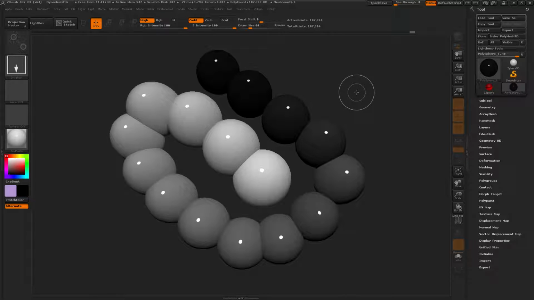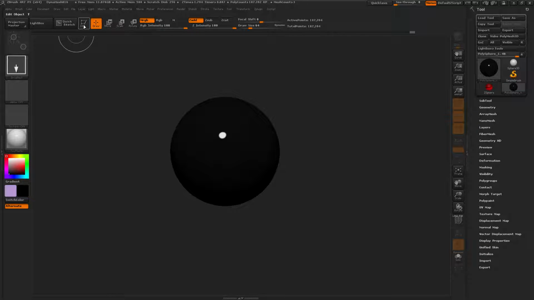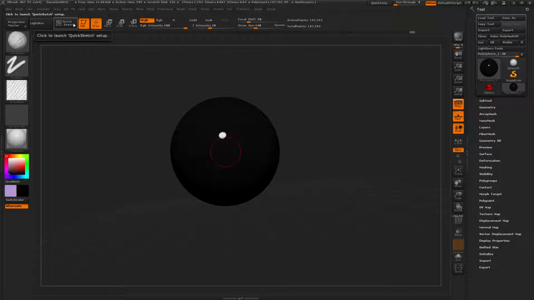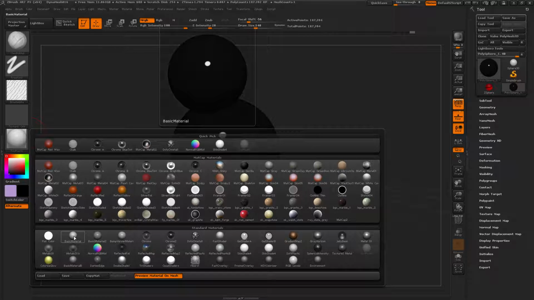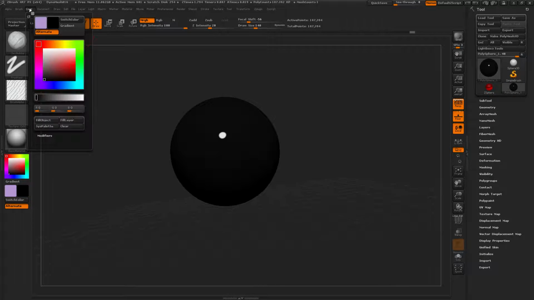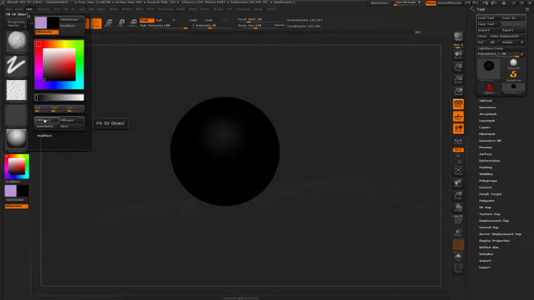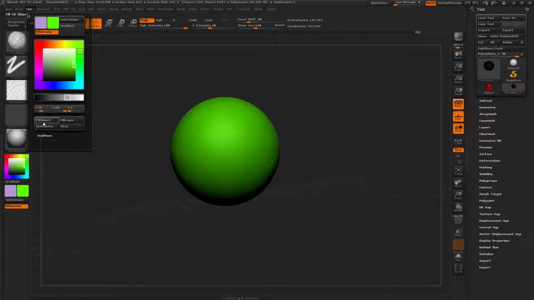Control N, brand new canvas. Let's draw out a Z-sphere and click Edit. Now first let's select a matcap, probably basic material, and then color fill object. Oh, black is a little dull, so we'll change the color and then fill object once again.